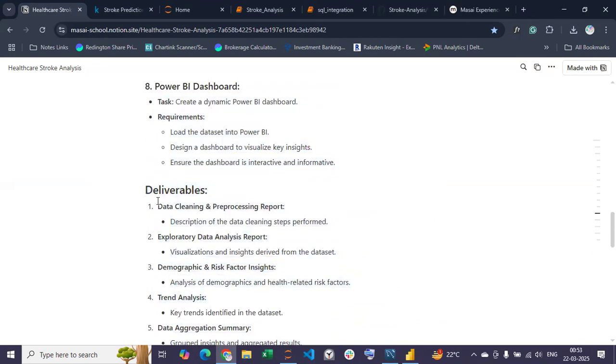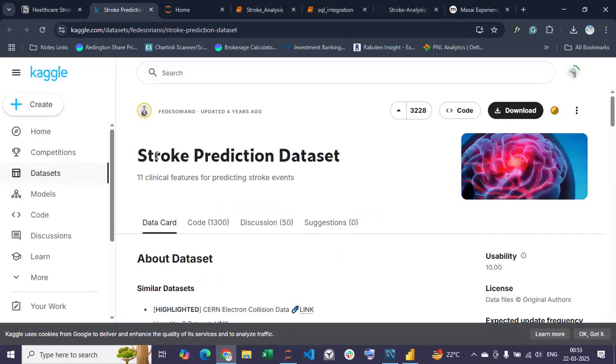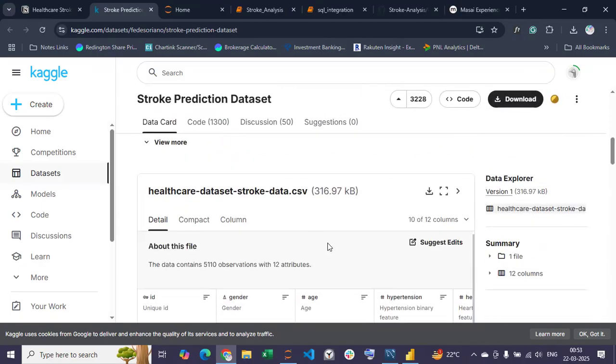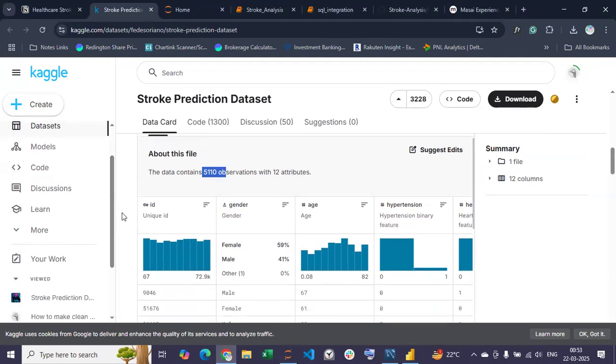Now I am going to walk you through each and every process that I have done in this project. So first of all, I will walk you through the data that I am having. This is a Kaggle website, and as you can clearly see, there are 12 attributes, 12 columns you can say, and approx 5,000 rows are there. Sorry, rows are there.